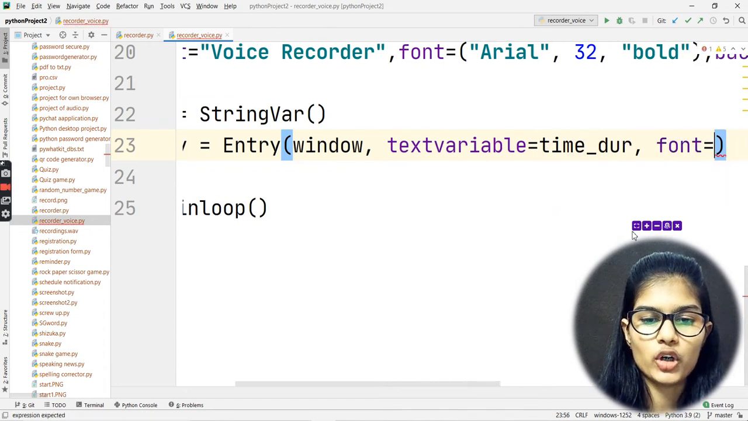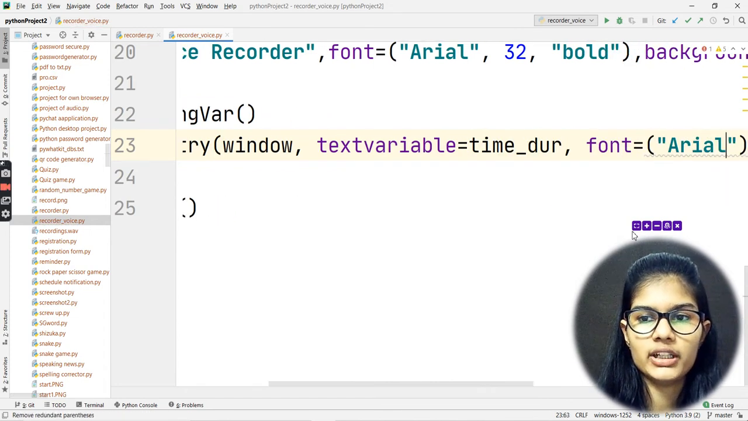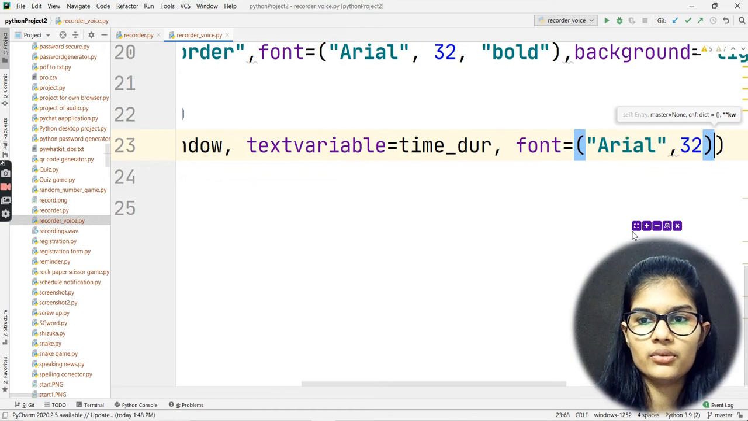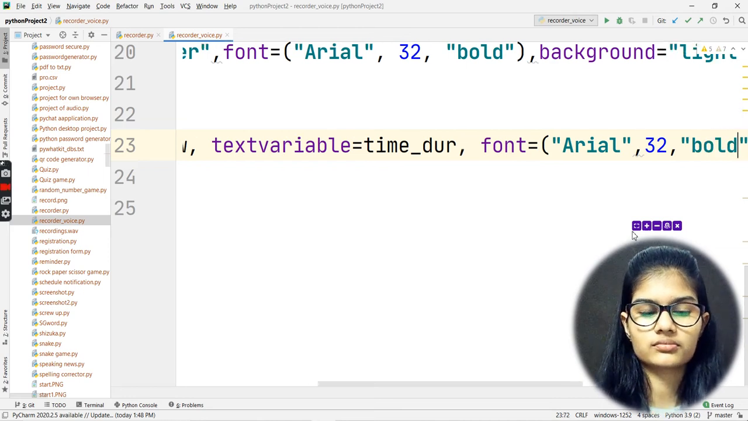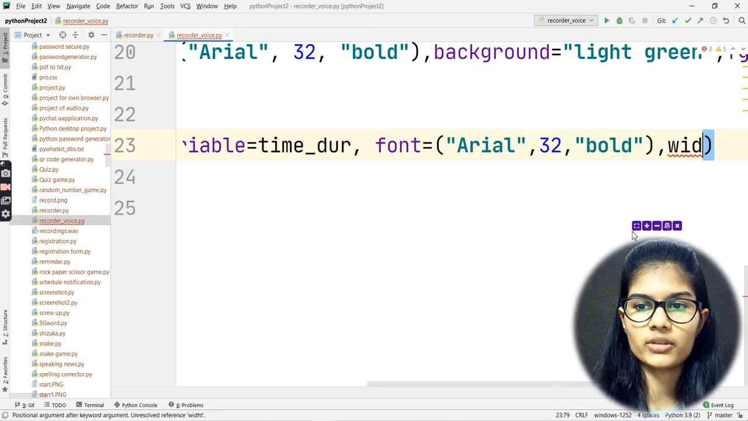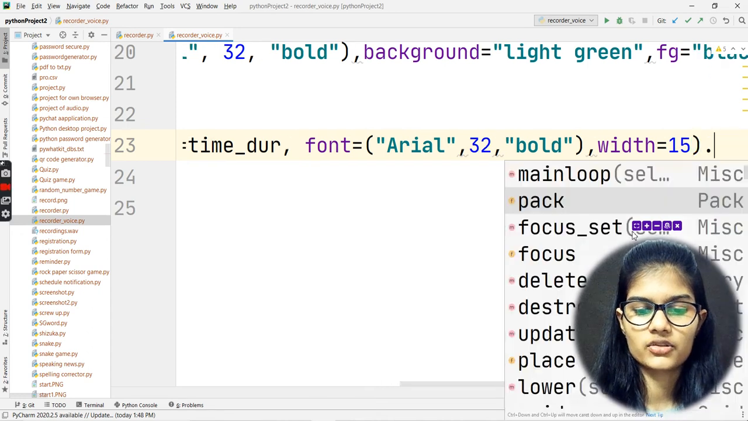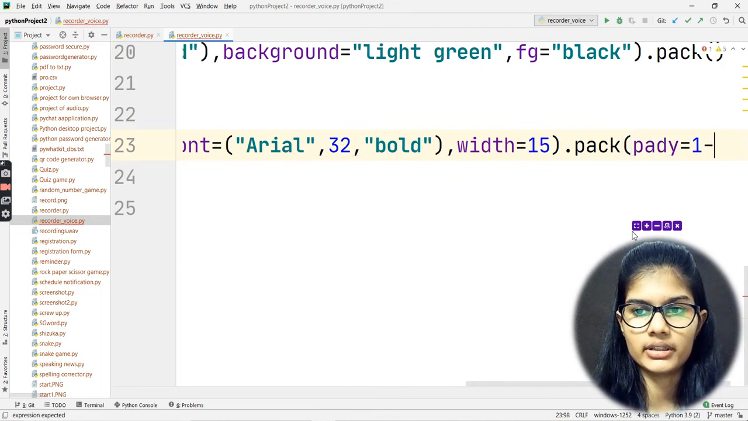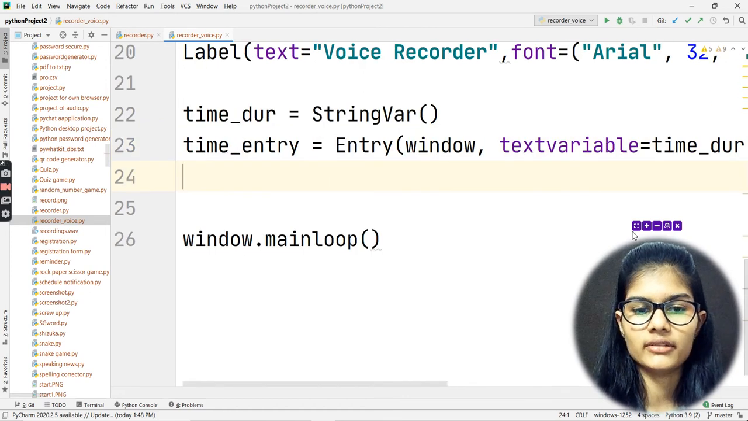Okay, what about the font? So my font will be first of all Arial, then the size would be, let's say 32, and putting a comma, and yes, that will be bold. Right, finished. Now, after that is completed, I would be putting a comma here, and as it is an entry box, it must have the width as well. So my width will be 15. Dot. We have pack here, and inside this I have pady, and let's say that value is 10. Okay, yes, completed. Coming to the new line.